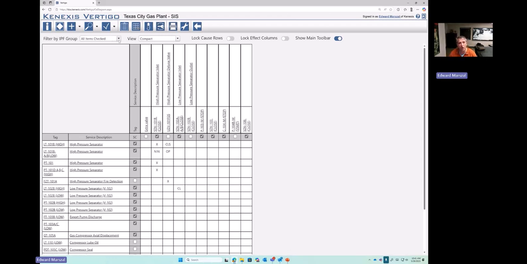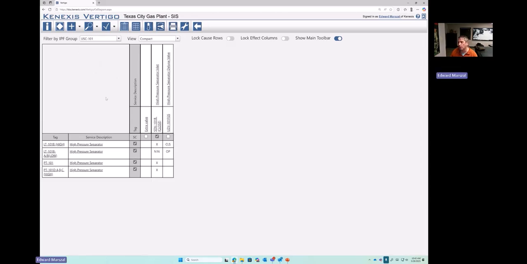And right here, you see all items checked. That means that you're going to see every sensor and every final element that's in the database. It just simply draws you a matrix. Now, if you want to look at it in a more compact way, you can just show the inputs and outputs that are associated with one group. That makes it a little bit easier to view.